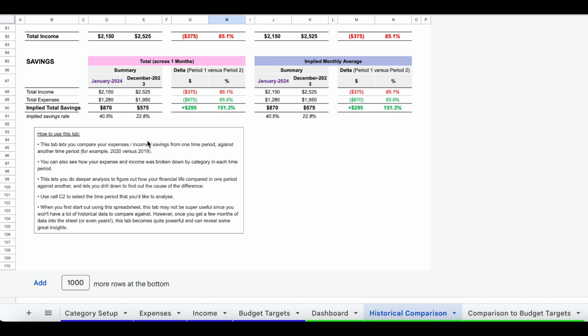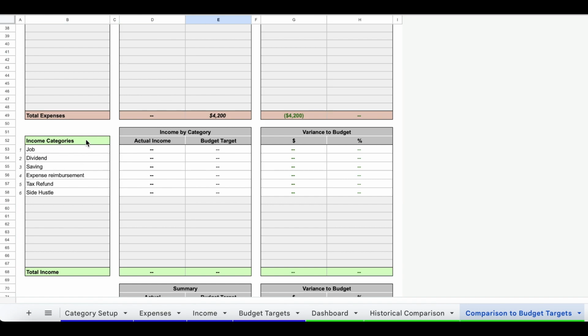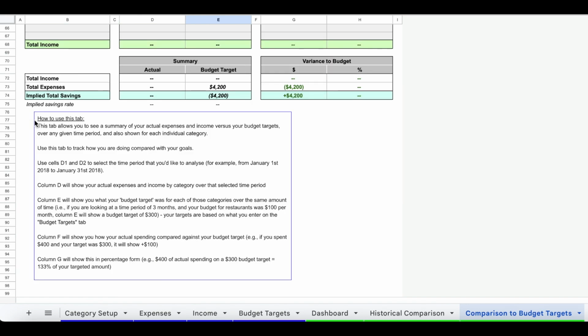So again, you don't need to watch this whole video, you can just follow the instructions in the spreadsheet. They are quite easy to follow. And then in the third tab we've got comparison to budget targets. This is where you can compare your expenses to your budget targets, and also the same for your income as well. Again, some more instructions on how to use this tab found at the bottom.